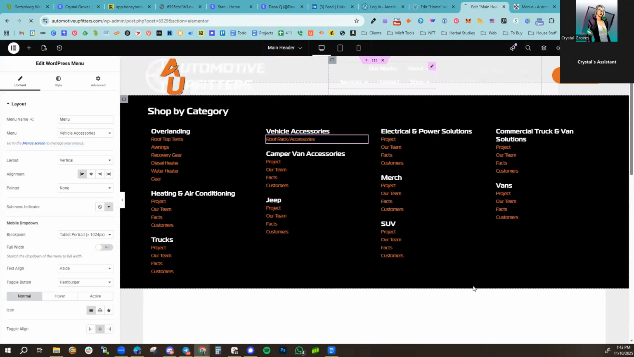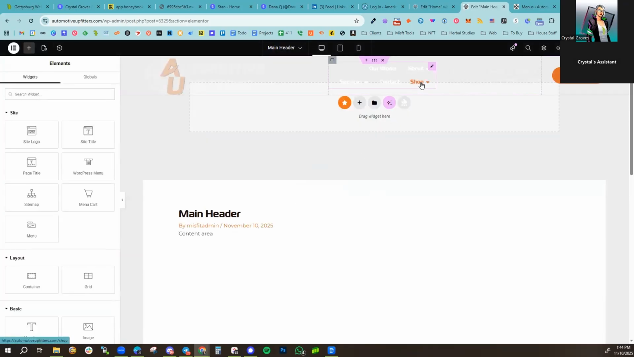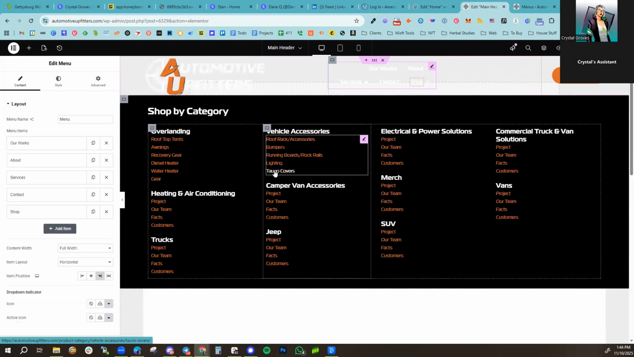And again, if you need to go back to Overland or vehicle accessories now and edit those menus, you just do it in the menu option in WordPress, add, delete, rearrange, and you can customize what's in those lists basically. Open up the shop menu. There we go. You can see at the bottom each category.